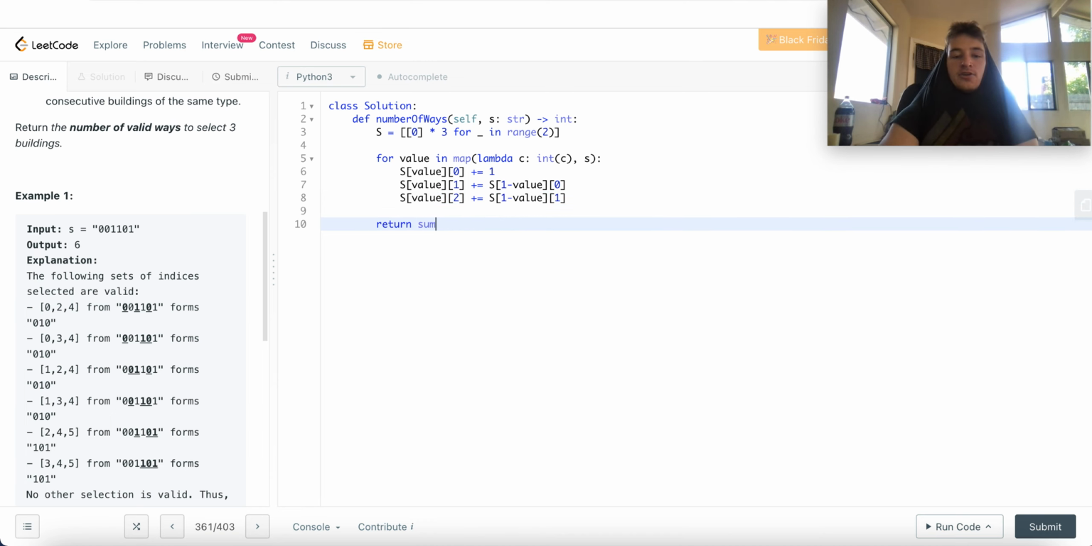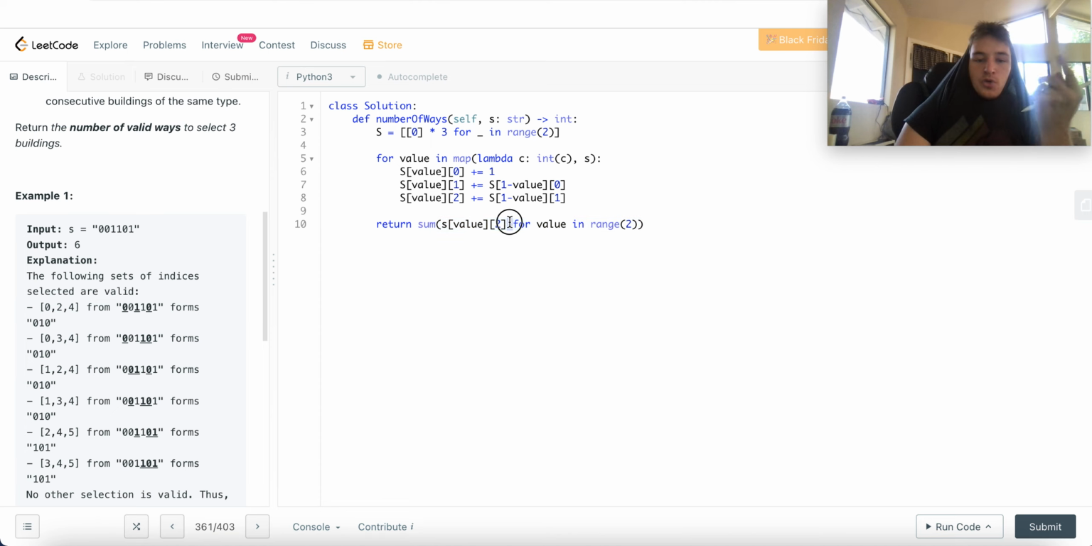And then at the end, you just return the sum of -1, or we'll call it 2. Or we'll just make this a little cleaner. Value 2 for value in range 2. Right, so for 0 and 1. Right, because 2 is the number of times this node's value is the third member in the path, right? And we want a length 3 path. So we just look at each value, 0 and 1, and we add that up and return it.